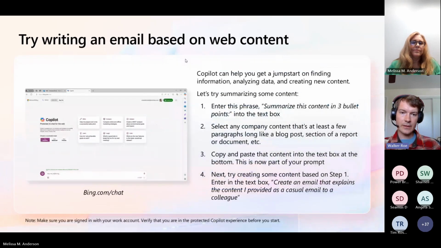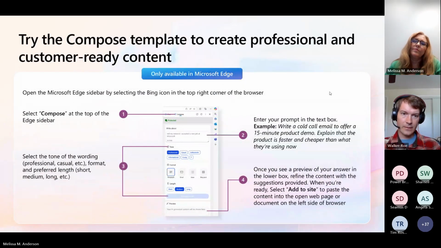Compose template is a really helpful thing to play around with. Create an email based on web content. We already did that one, so we've probably skipped through that. Compose template, that's going to do professional customer-ready content. So if you need something that's presentable to customers, again, think Copilot.